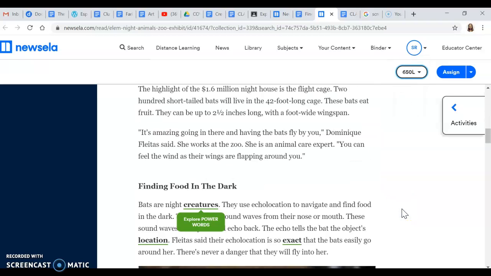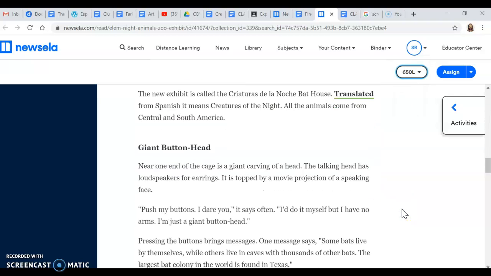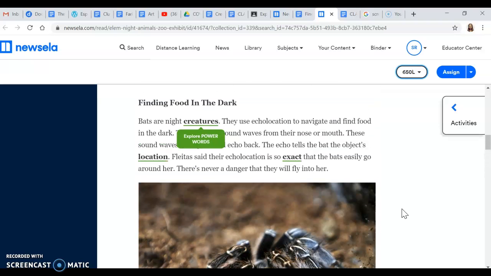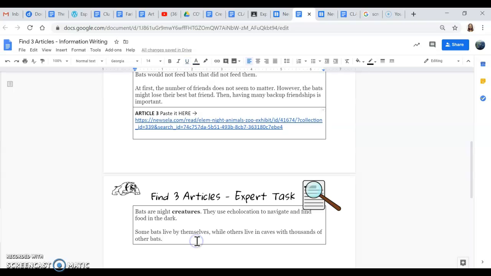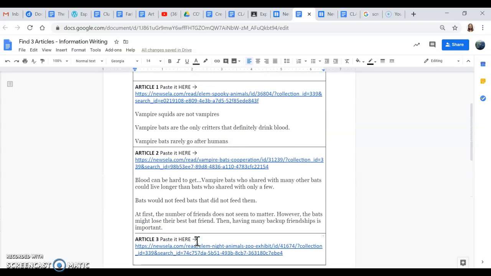So you read the whole article, and I've read this article, so I know that my last piece of evidence was here. It was about echo. I'm just going to click and drag, push Control-C, come back to my homework, and put my last piece of evidence in, pushing Control-V, I paste it in there. So now I have 3 pieces of evidence for this final article, and 3 times 3 is 9, so I should have 9 pieces of evidence.